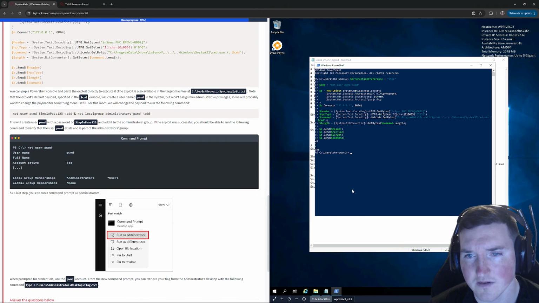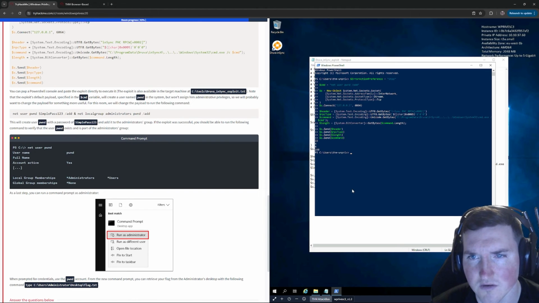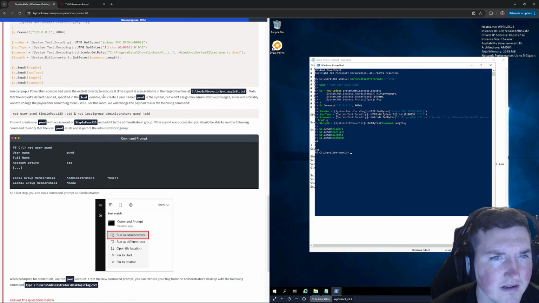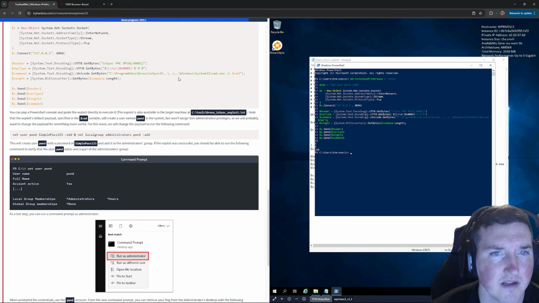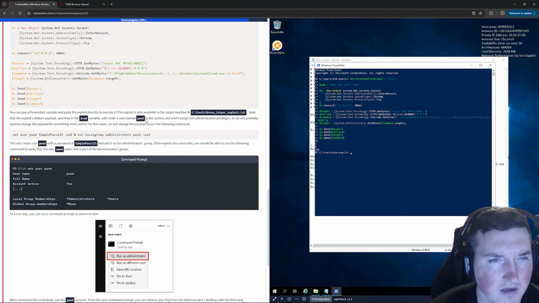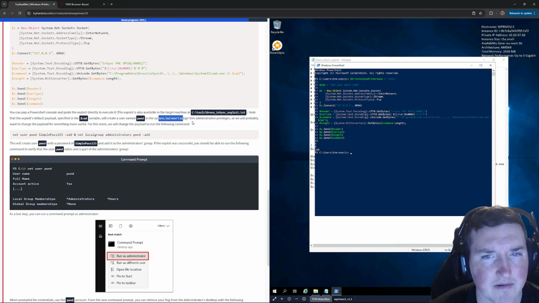Hit enter. Okay, so looks like we got 22.4.4.168. It says that the exploit's default payload specified in the command variable will create a username pwned, but won't assign it admin privileges. I didn't change the default payload. So we probably want to change the payload. Probably should have known that before we did that, right?